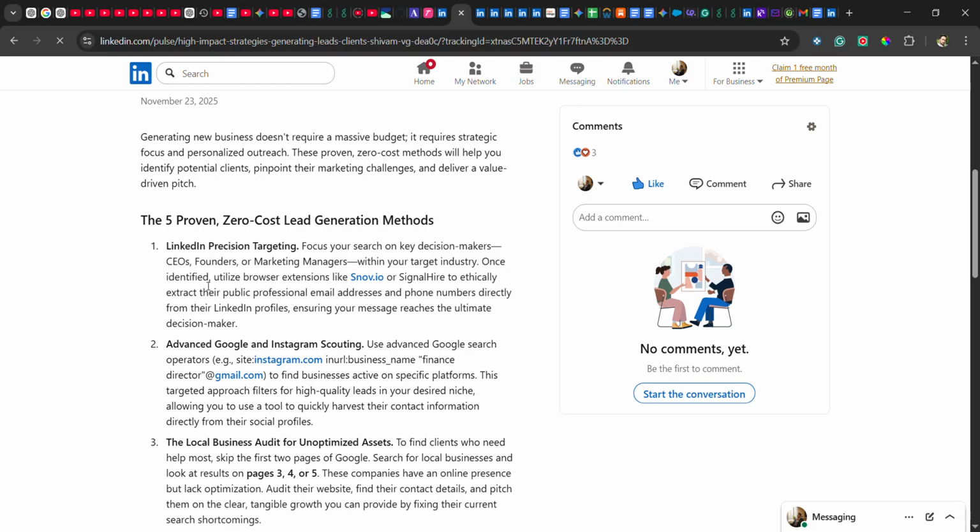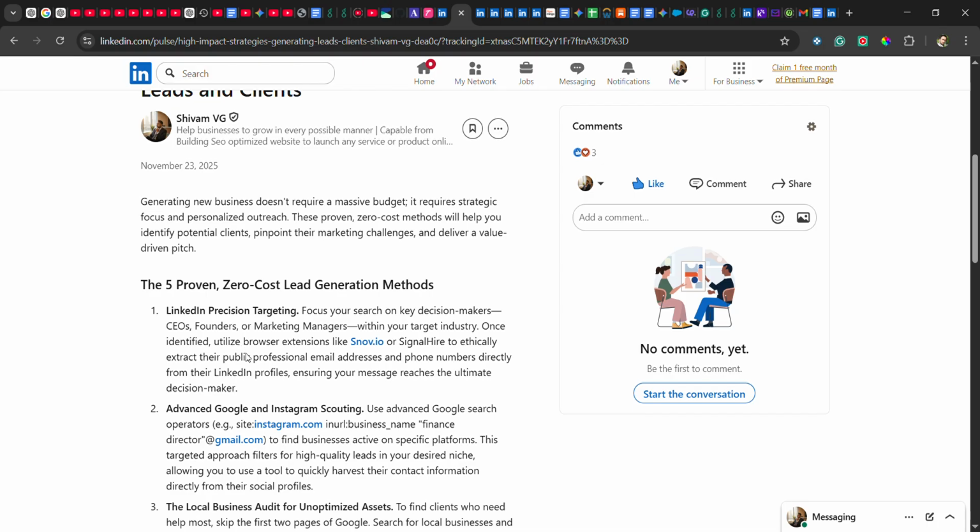So first is LinkedIn precision targeting. In LinkedIn you can use extensions like Snov and Signal Hire. They will extract public professional email addresses and phone numbers directly from the LinkedIn profile. Then you have to send messages to the decision maker. You should have an understanding of your target audience and key decision makers. You can do the research using this section of LinkedIn, find out all these people, and reach out to them.